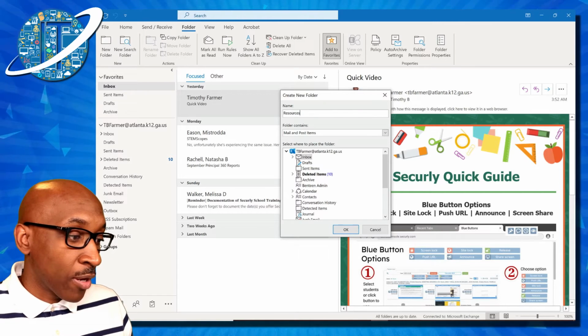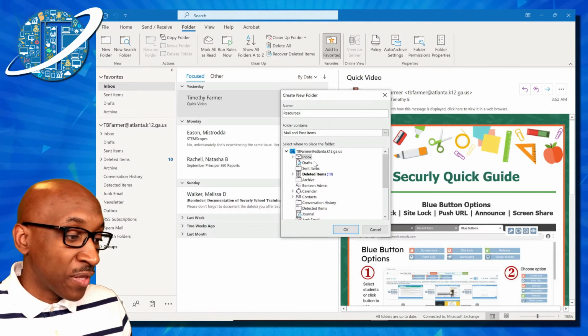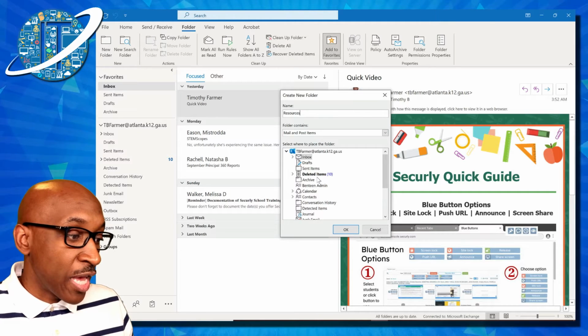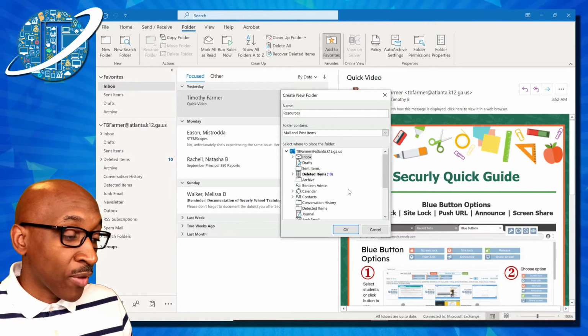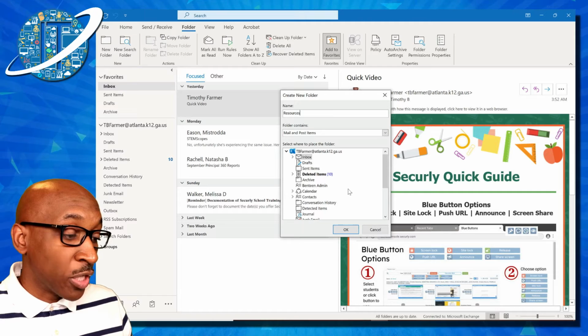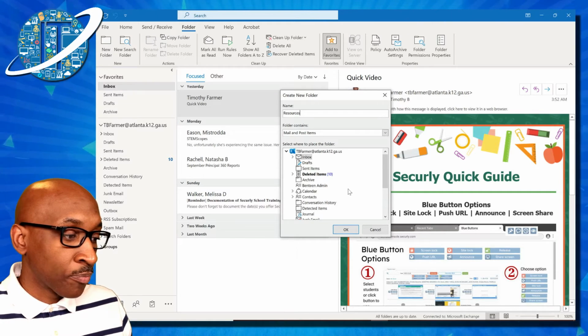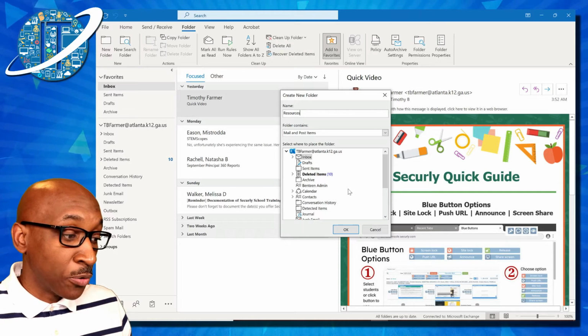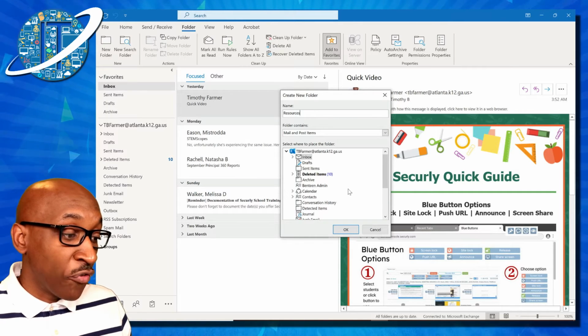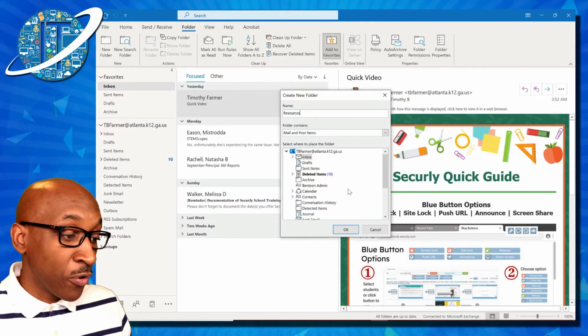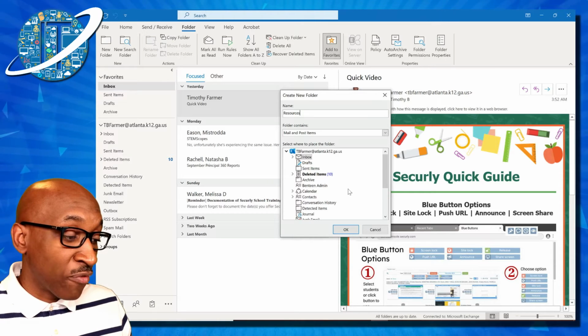Below the name, there is a list of the folders that I already have. If I simply click OK, this Resources folder is going to be listed as a main folder in all of my list of folders. But I like to create subfolders so that I have a few main folders and all of my other folders are nestled under those main folders.